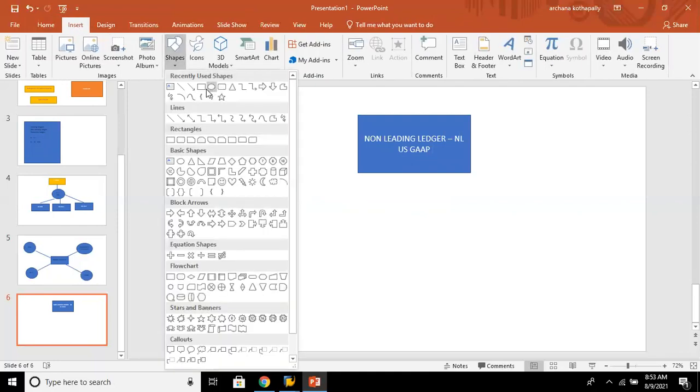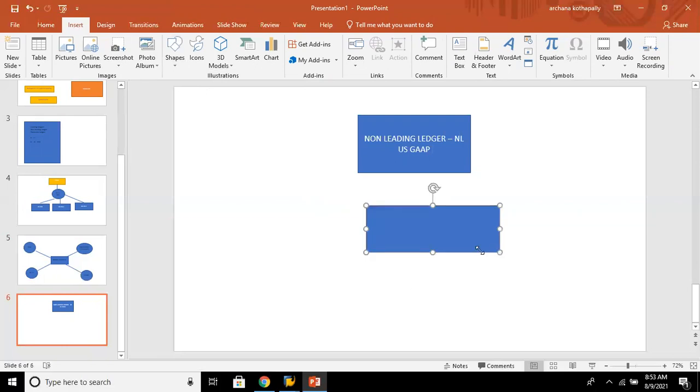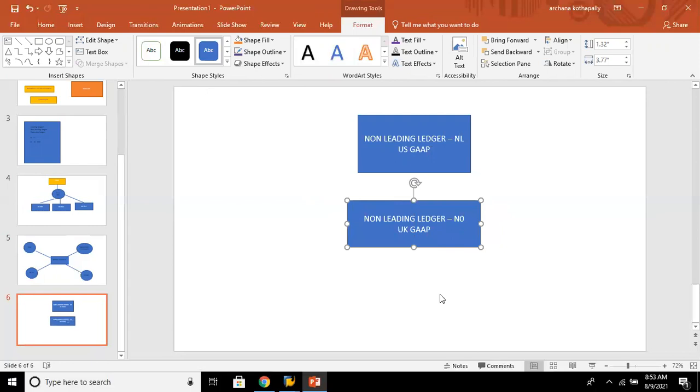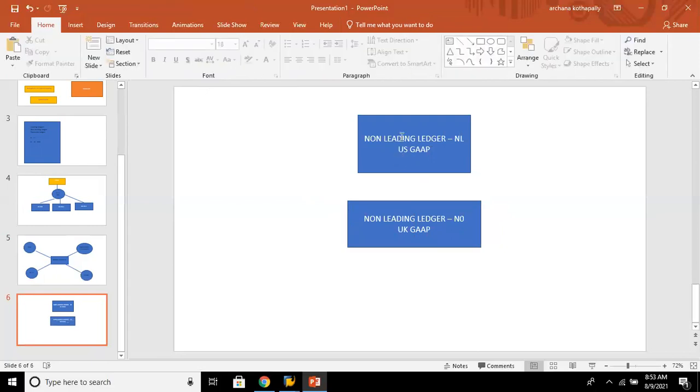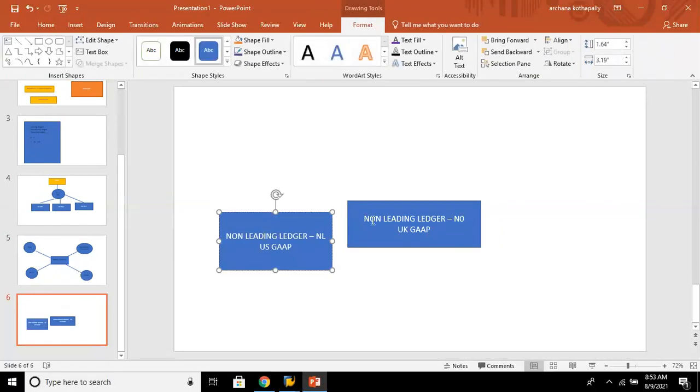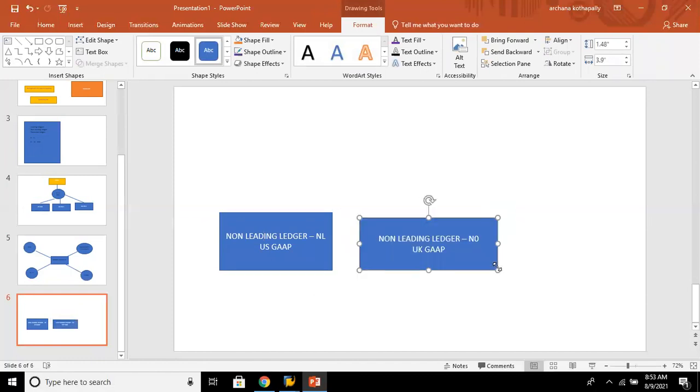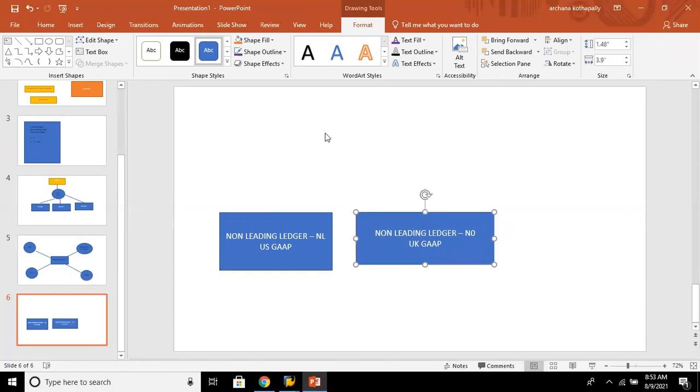For example, another non-leading ledger, let's say N0. So that can be maintained according to UK GAAP. So by this, what we should understand is that reporting can be done segment wise. So for a company, there can be n number of non-leading ledgers, but it will be only one leading ledger.